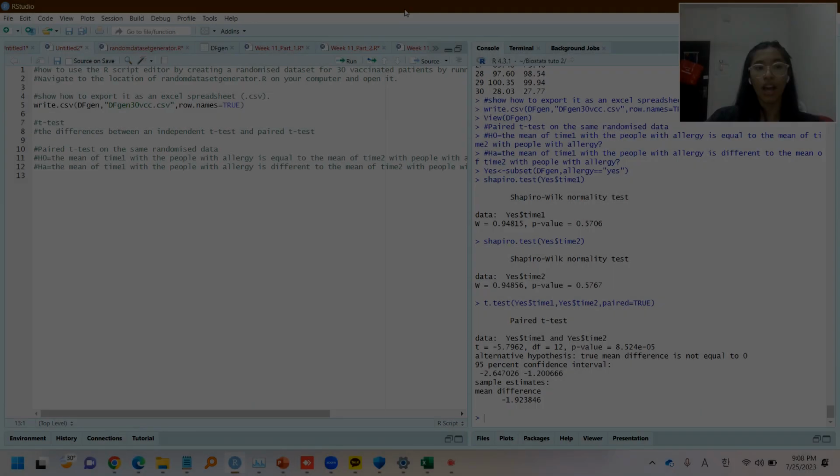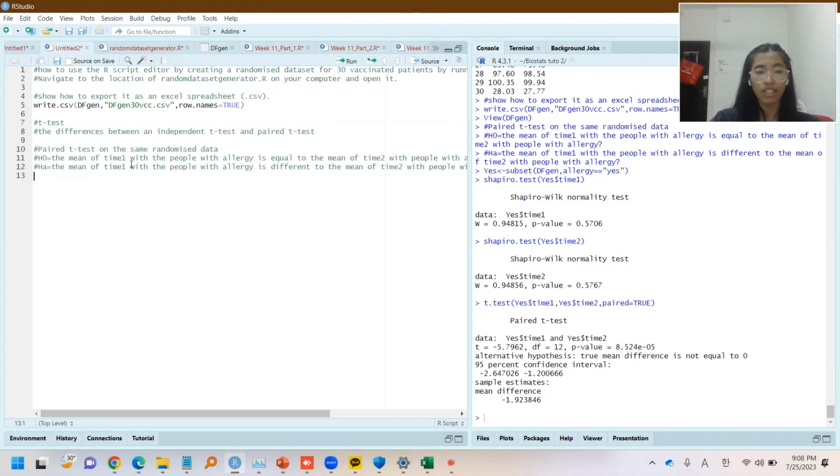And then I will conduct a paired t-test on the same randomized data. Since it's paired, I'm using the same group at two different times. So I use time one with the people with allergy and time two with the people with allergy. And then to get the data with allergy, I need to make a subset. So I make it this way, so it's here.